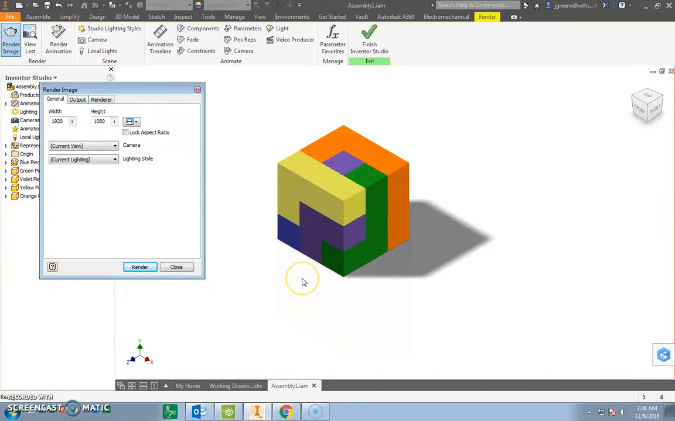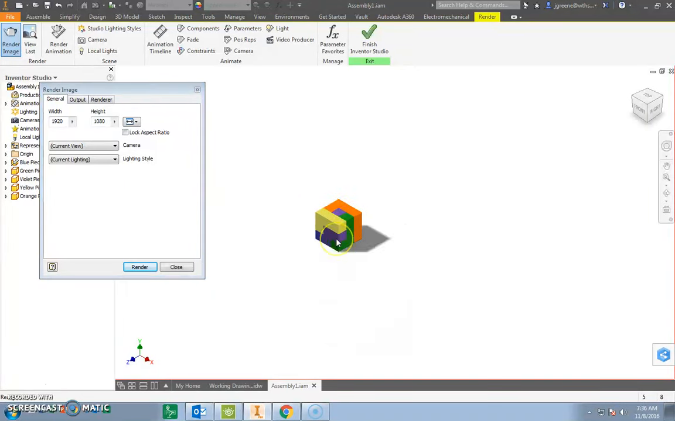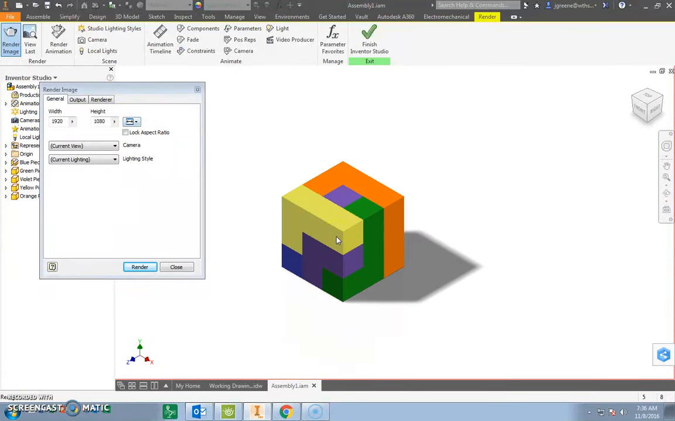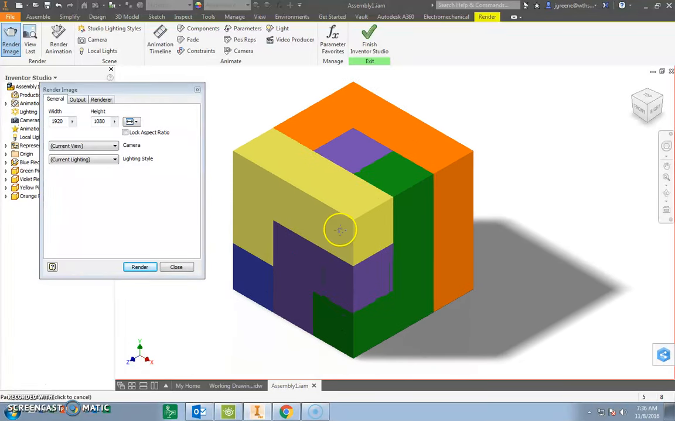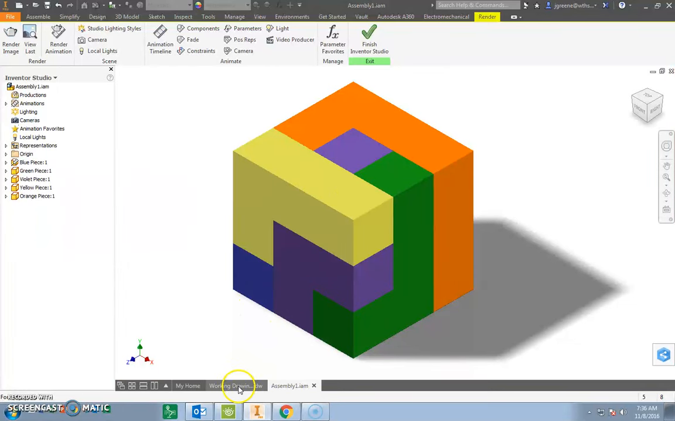Now, what I said about it rendering what it sees on the screen: if you're really far zoomed out, that's what it's going to render, this large white area and your puzzle cube way in the back. So you want to frame up your puzzle cube nicely, in the center of your screen, by using your zoom tools.